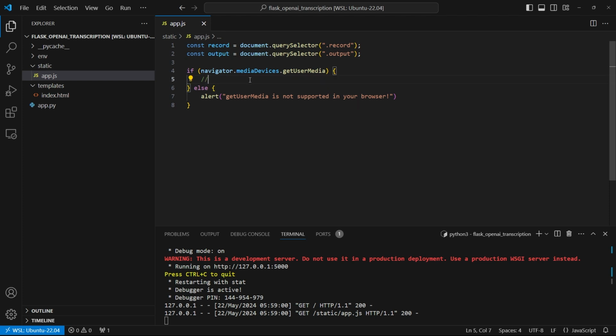So the way that this works is once you call this function, getUserMedia, it's going to display the permissions pop-up in the browser asking the user to give permission to record audio. And they'll also have to select a recording device. If they have multiple microphones connected to their computer like I do right now, they'll have to select the one that they want to use to record. So that's what happens when you call this function.